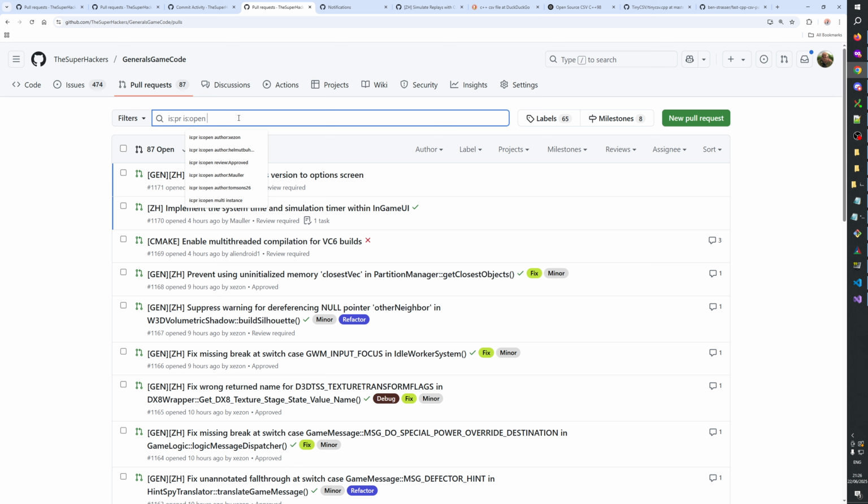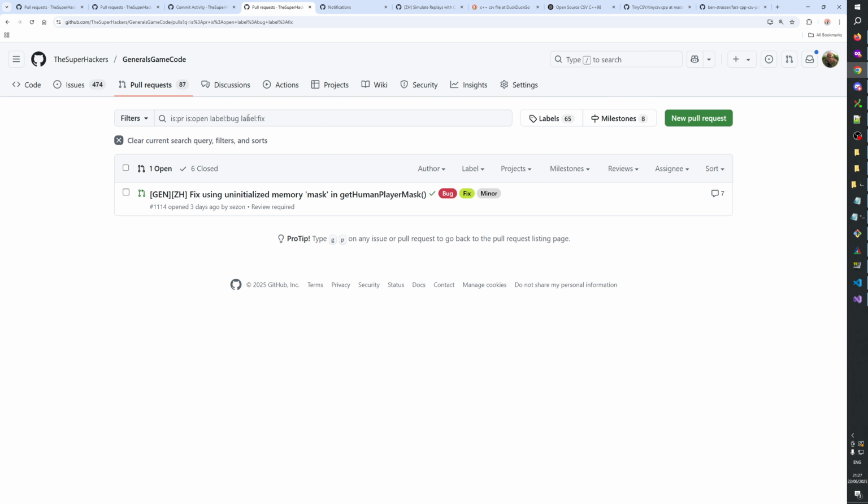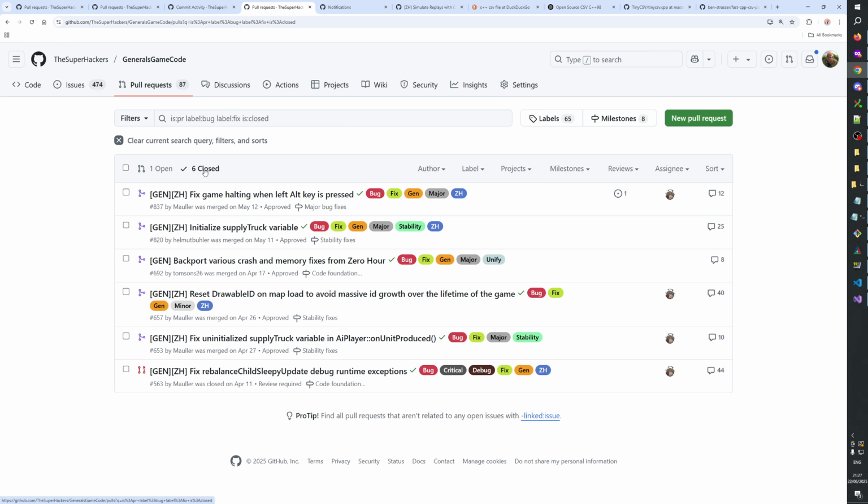Okay, so you want to have bug and fix mutually exclusive? No, I want to make sure that a pull request doesn't have fix and bug at the same time, I think. So it's mutually exclusive. Okay, I filtered for fix and bug, and there are 6 closed and 1 open that have both. Yeah, we could just remove the fix from the bug.